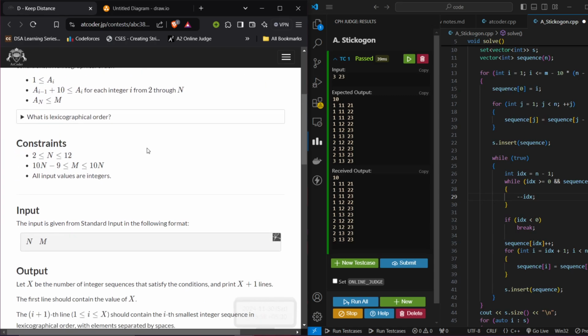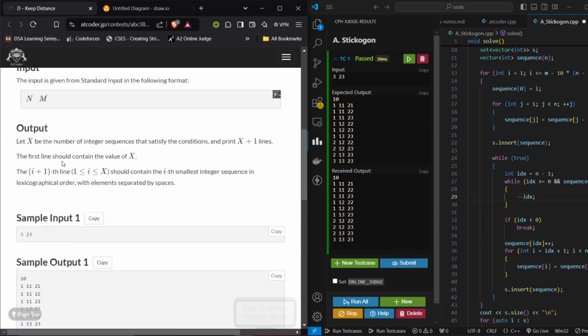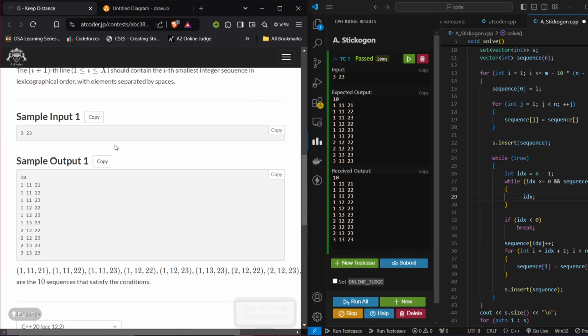So let's say we are given n and m, and they have only given one input for this, that is 3 and 23. So we have to print arrays of length n such that the maximum value can be 23 and the subsequent difference should be at least 10.